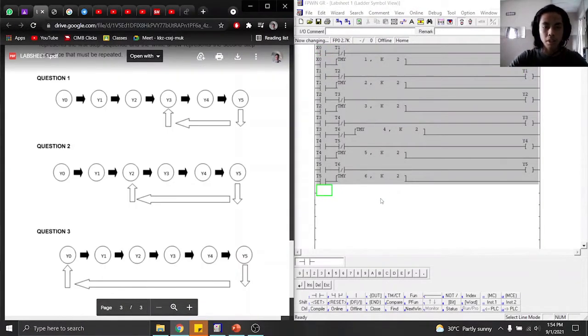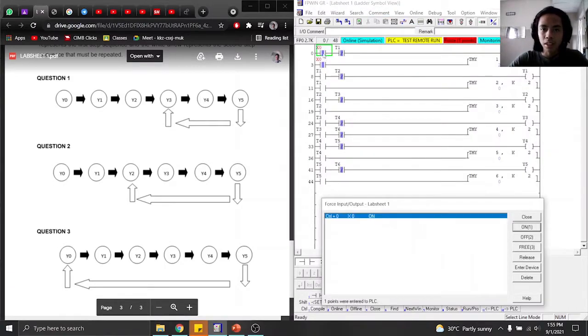Okay, so this is my ladder diagram for question 1. Then I will try to simulate and explain the functionality of this ladder diagram. So now I am turning the X node switch on, and then the Y node bulbs will flash in sequence, each after 2 seconds of timer.